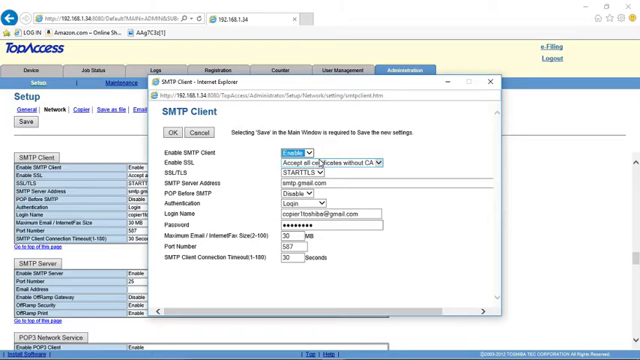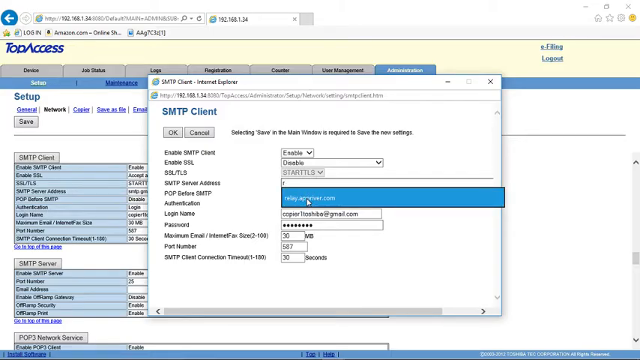Leave the top box alone. Second box, enable SSL, we will disable. SMTP server address, we will replace with relay.apprivr.com. Again, that is relay, R-E-L-A-Y, dot APPRIVER.com. So you can see I've done it before on this.